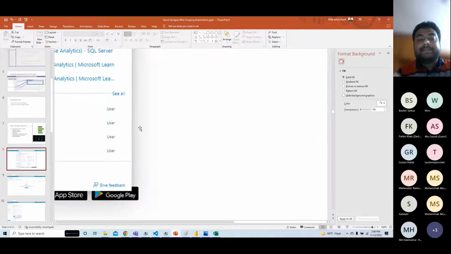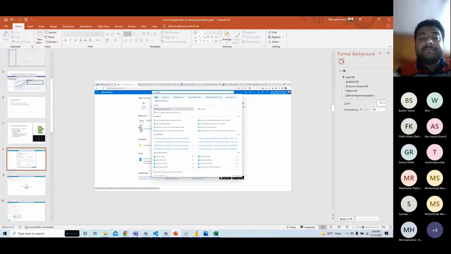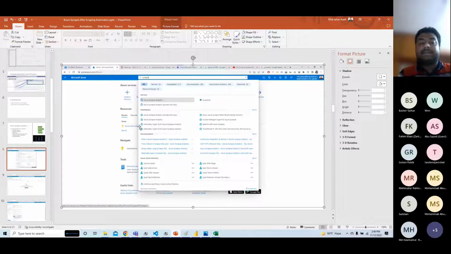So let's make our very first Synapse account there. I have just taken some snapshots along the way so that I can explain how we can actually get started with Synapse. For this purpose, we must have an Azure account, and on this Azure account we are spinning up Synapse Analytics so that we can have some hands-on experience of what Synapse is offering to us.